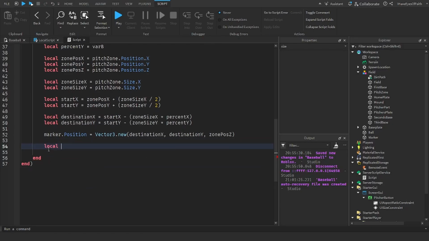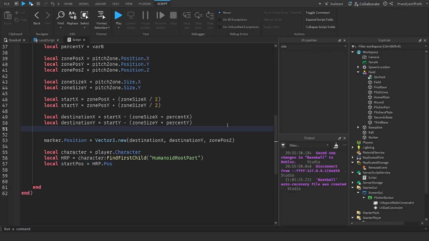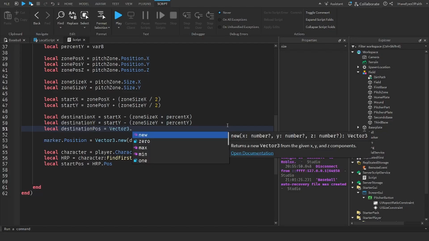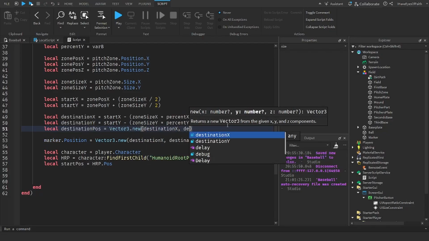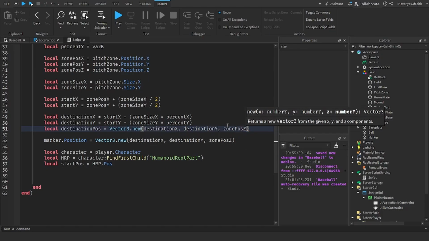First, let's make a variable for the character that threw the ball. So in this case, local character, and then I'll just do the humanoid root part of the character. For now, we can change this later. And the starting position will be that humanoid root part's position. For now, again, I'll change this later. Let's just make a local destination position. Go to Vector3.new, destination X, destination Y, and the zone pos in the Z-axis. Again, it doesn't matter how far back the ball goes. So we have the destination, we have the start.